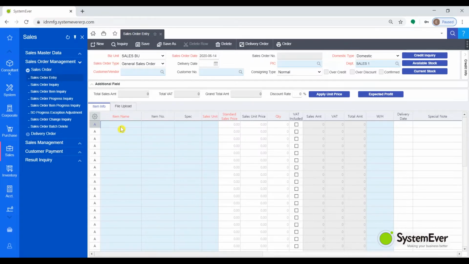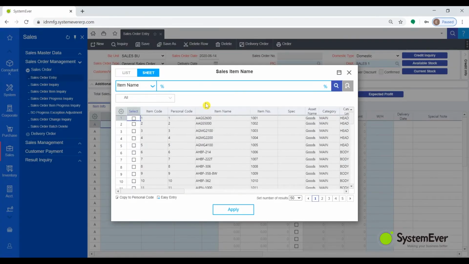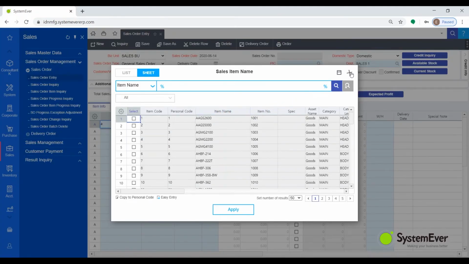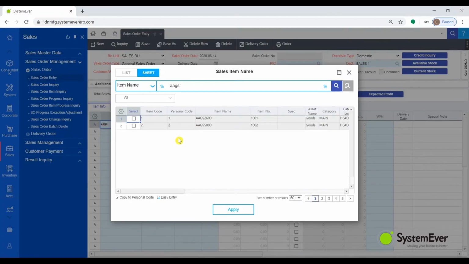On the blue box, we can double-click and the pop-up screen will be shown, like this. Or we can type the name and press enter, then the pop-up screen will show you the choice list. This is when we double-click, or we just click like this, press enter, and then it will show you the choice list. Okay, very easy, right?